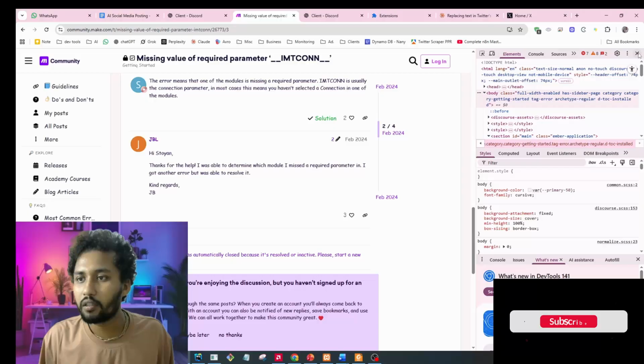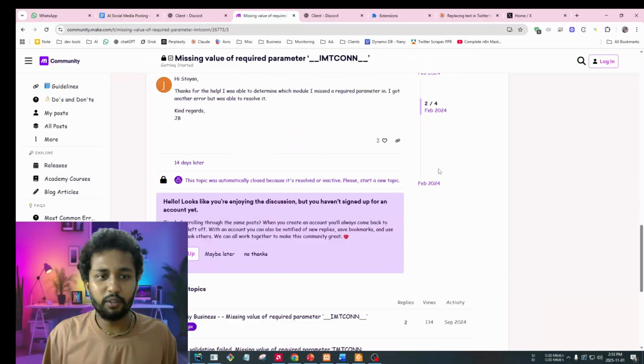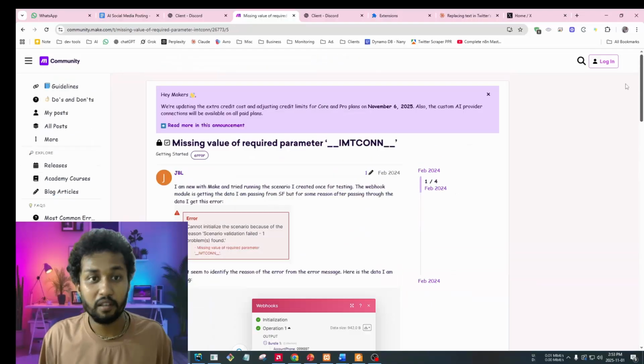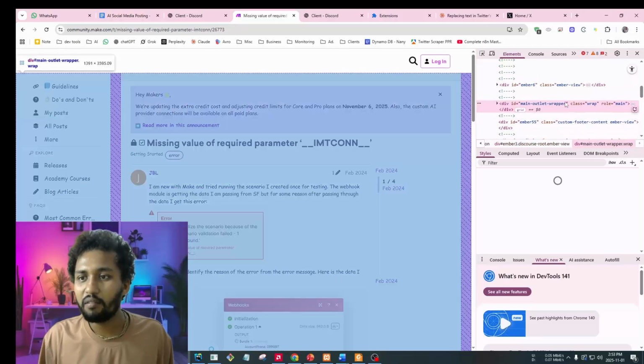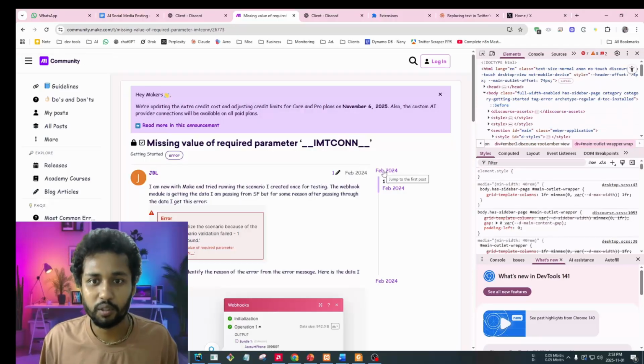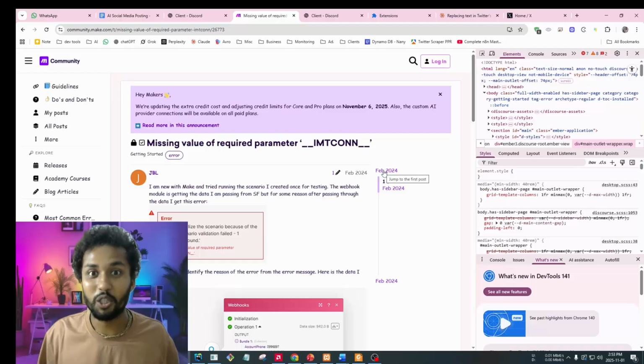Now you can close the developer option and the font issue has been solved because you have selected a valid font that is supported by your browser. That is a very simple trick and works like a charm.